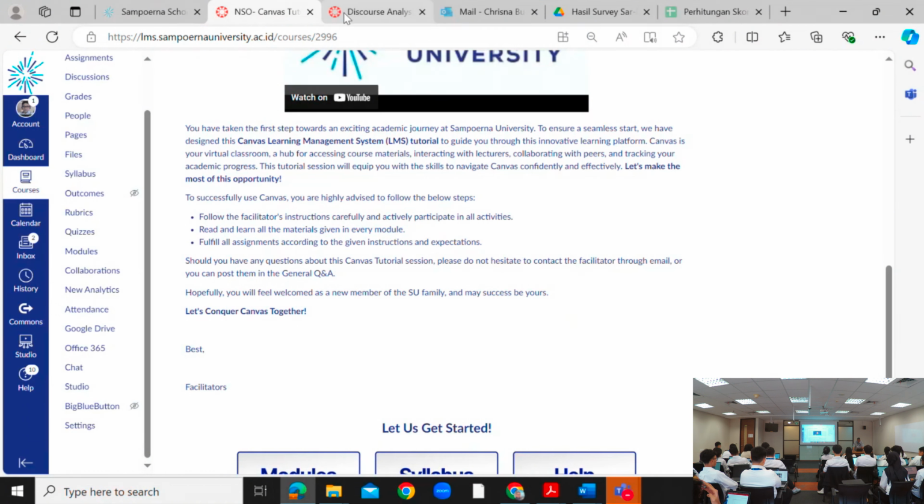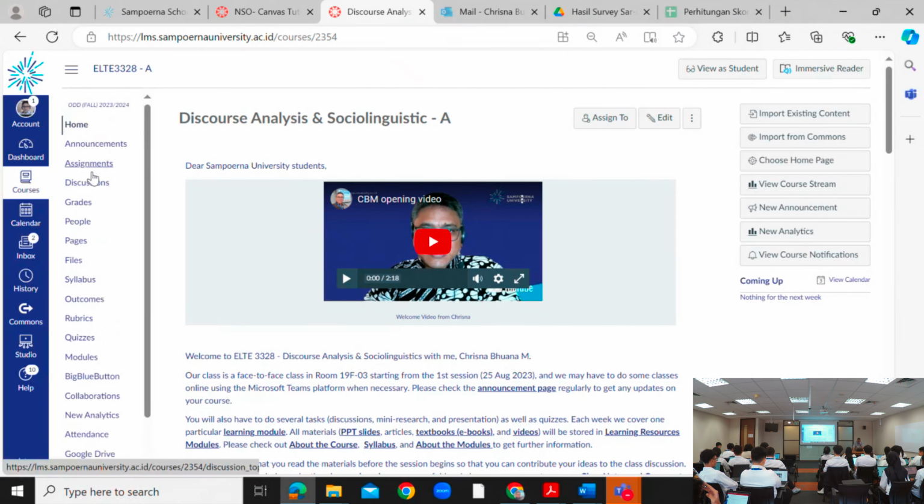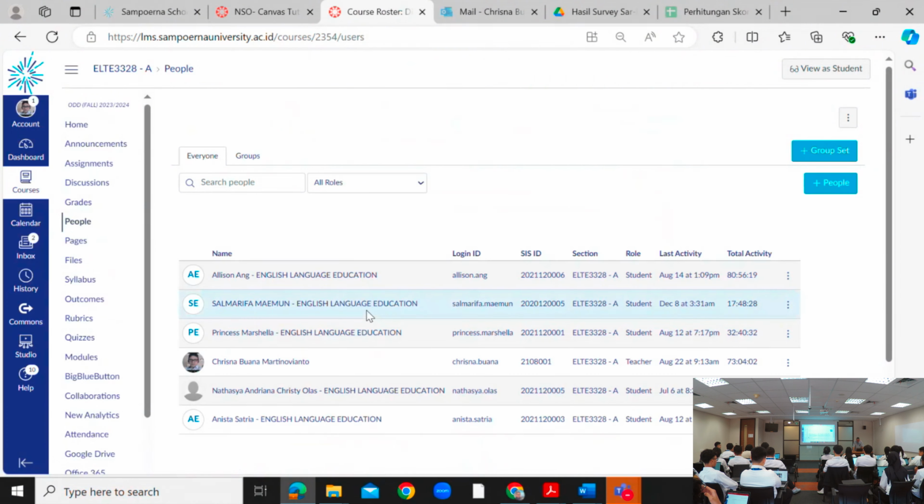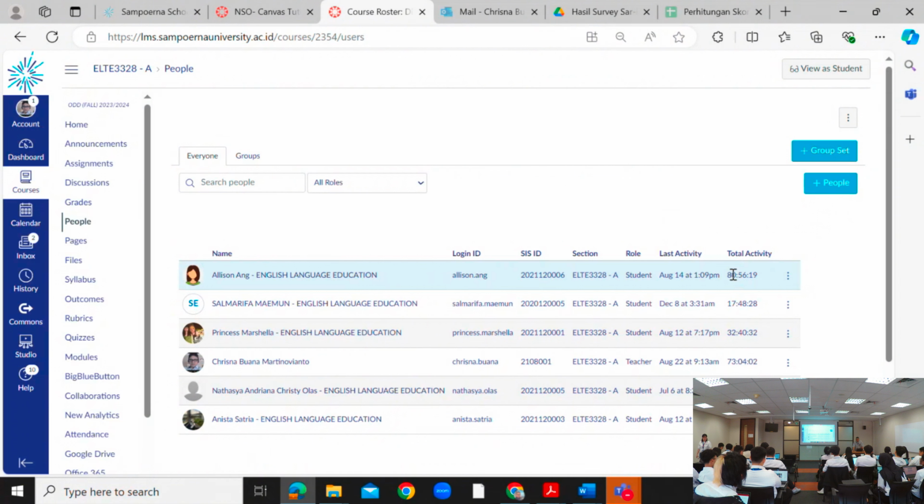This is from my own class. I can give an example of the hours that a particular student spent on Canvas in one semester. So this person, 80 hours in one semester, compared to this person, 17 hours in one semester. One semester is three to four months, right? And you only spend 17 hours and you expect to get an A? Not a chance. You have to spend more.